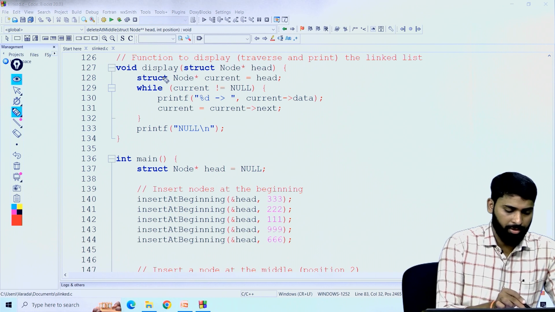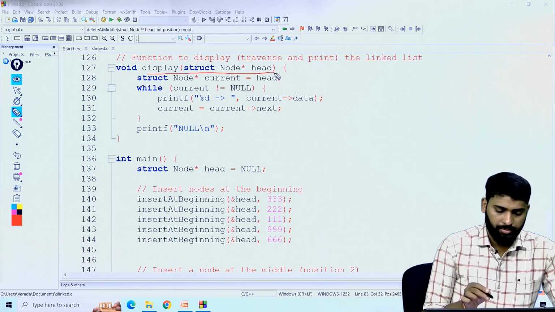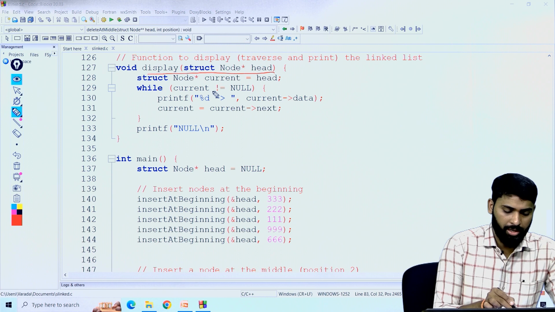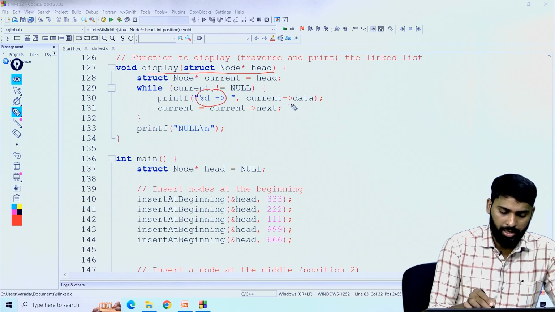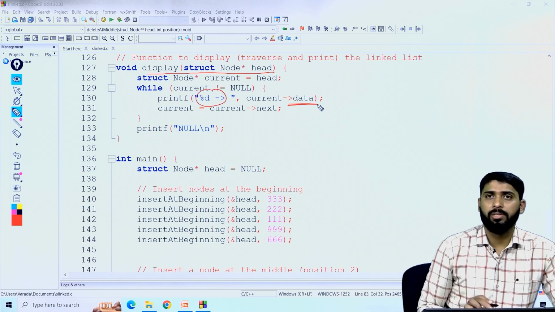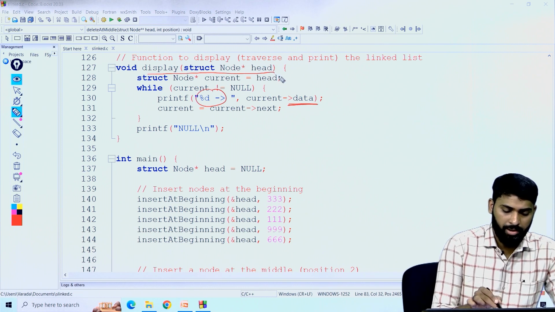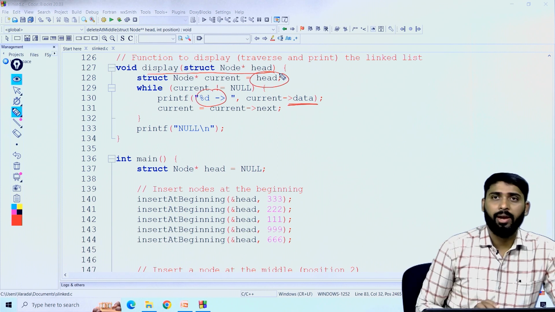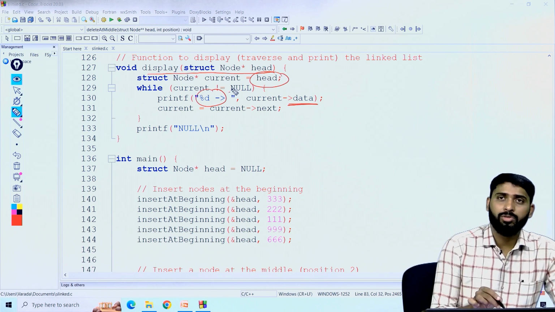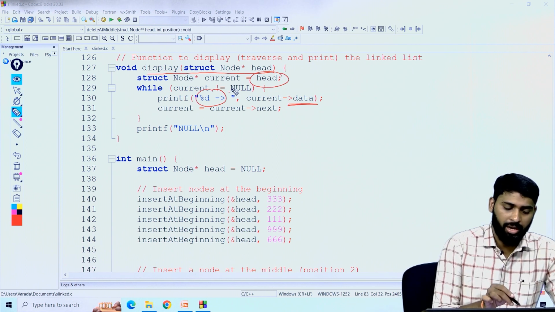So this is the display function. In display we are going to print the data present in the list. So we traverse from head. We take head as the initial value. Here we store head in current, and we traverse until current is null.